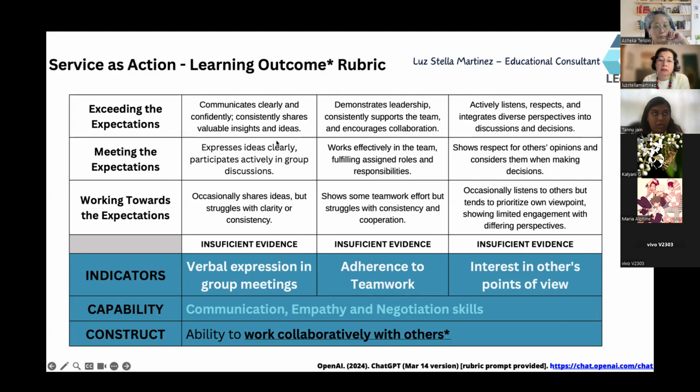And then I make the descriptors and I use the adjectives. Communicates clearly, confidently, demonstrates leadership consistently, encourages collaboration, actively listens, respects, and integrates. So I decide the levels.